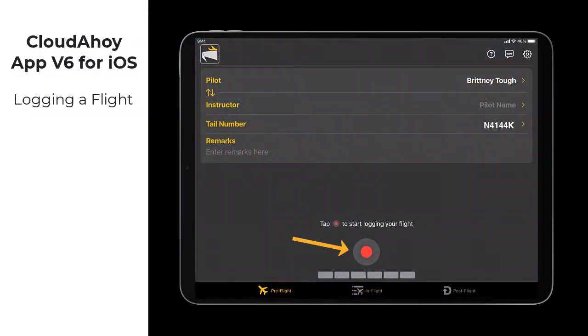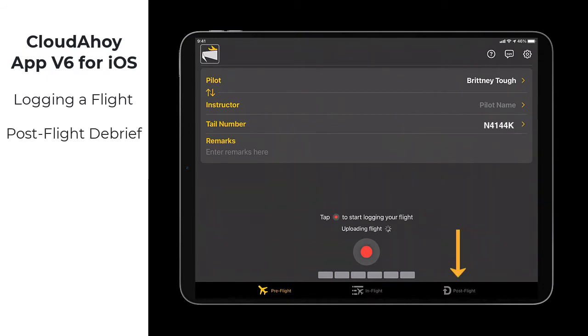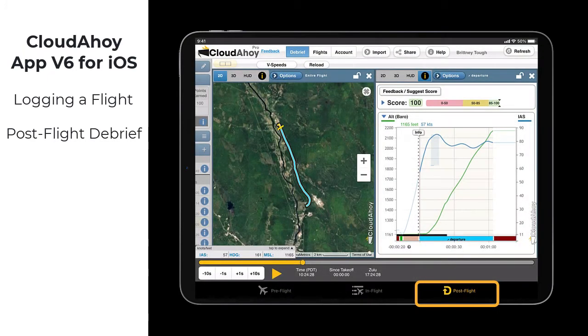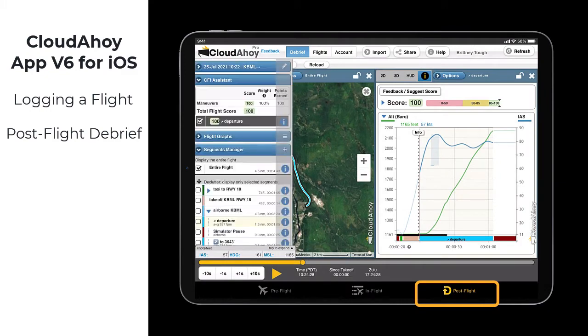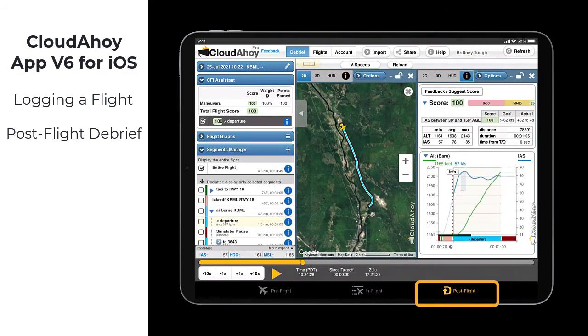To log your flight, just click the red button. When the flight is complete, logging will stop automatically, and the flight data will be uploaded to the CloudAhoy server. Immediately after landing, the flight is ready for debrief. Just tap on the D icon, which takes you to the Post-Flight tab in the debrief window.